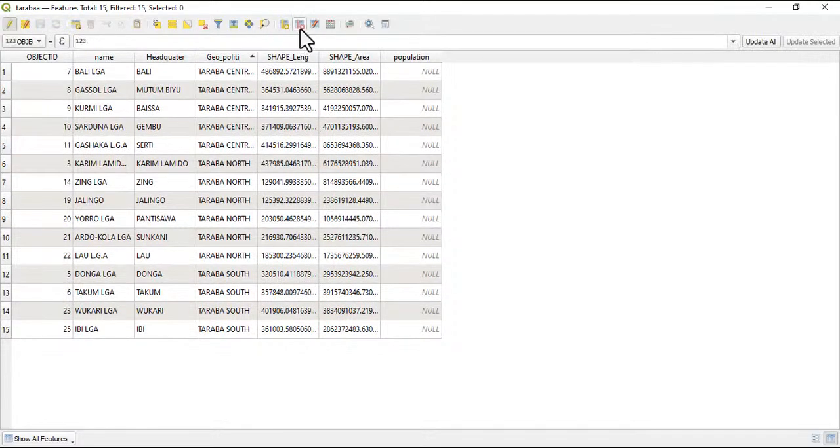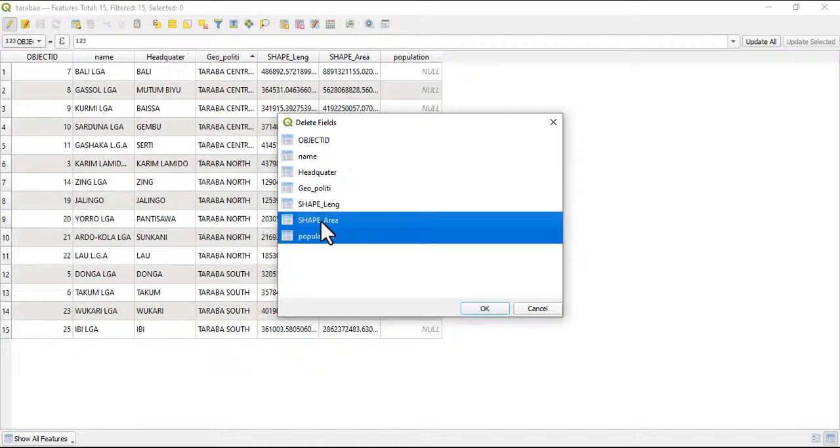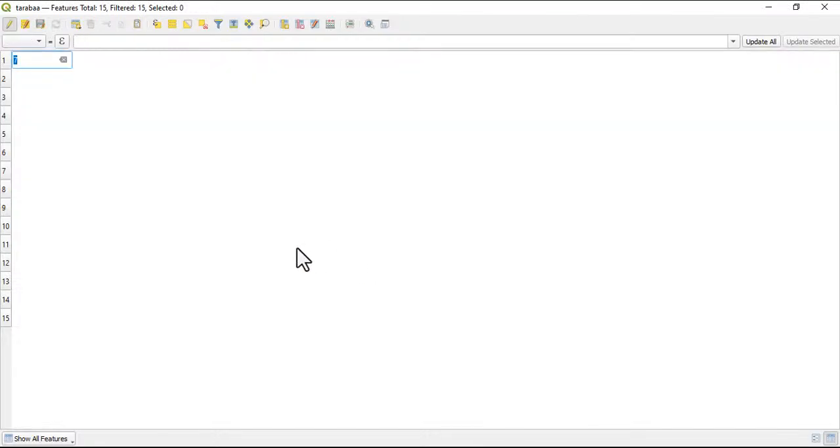So you click on, you see this place that says delete? Yes, you click on it. Now it's going to ask you which field you want to delete. So if I want to delete the population field we created in the last video, I will select it. I want to delete this area, I will select it, click on this. So let's assume I want to delete everything. Just click on OK. So you see, everything is gone. So this is how you can easily delete a field.